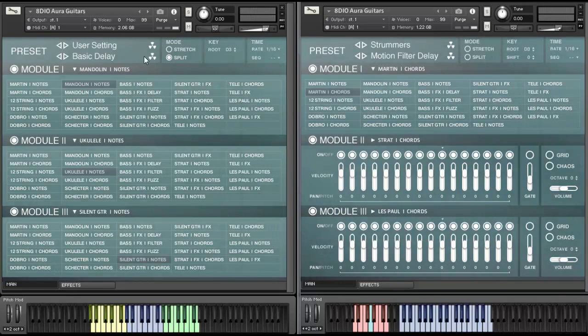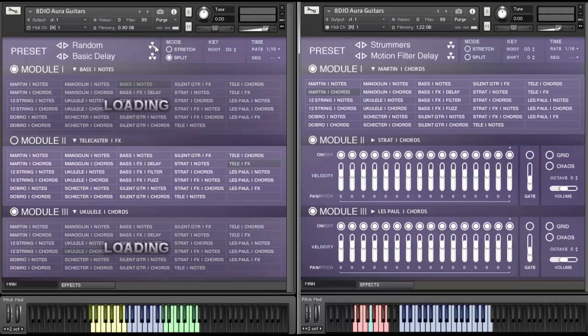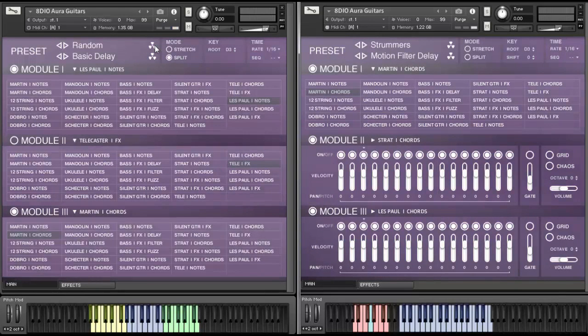Let's try to mess it up a little more here. I'm going to click on the plutonium symbol up here, and you can notice every time I click it that it's actually randomizing all the different banks, the different modules here. So right now we have a Dobro single note, mandolin single note, and a Telecaster effects combined. I have no idea what this sounds like, but let's try it out.